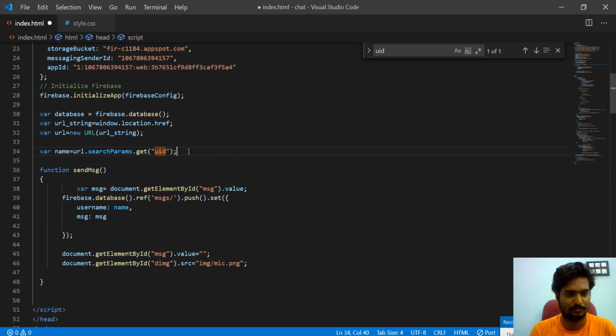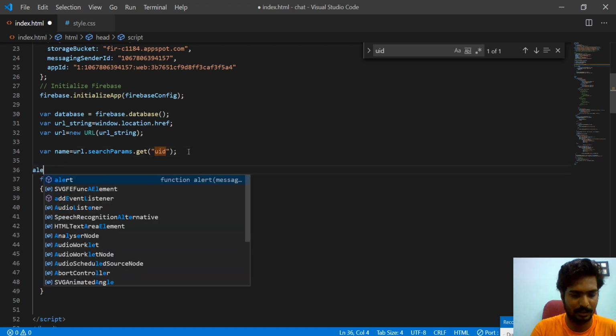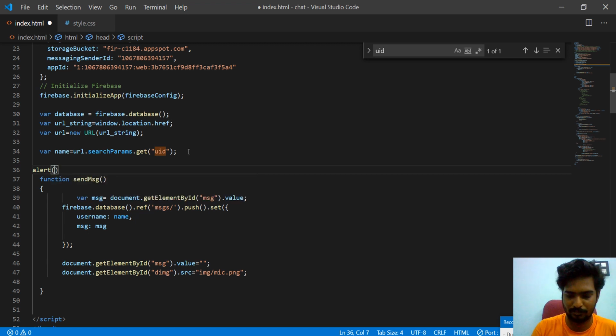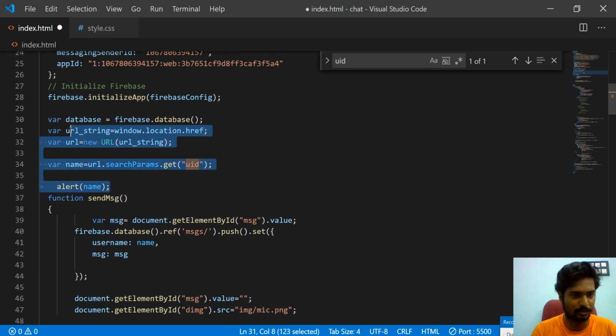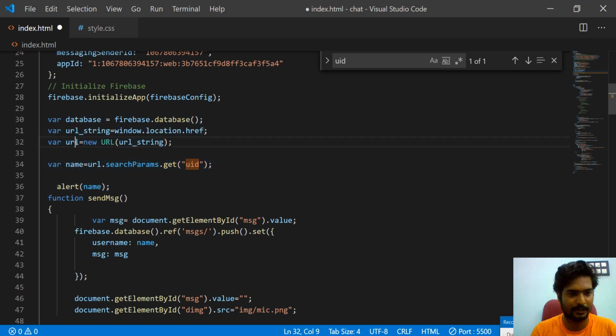I can add an alert to confirm the name. This is the code which we wrote now. We are getting the URL string and passing it as a URL. From the URL, using the search parameter, we give the key and get the value. It is our key UID which I have to give in the URL.